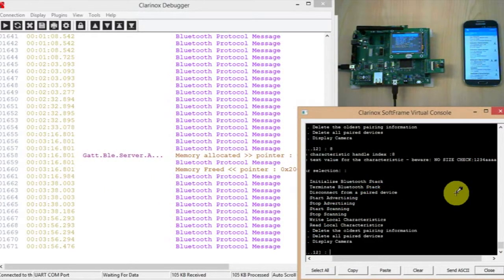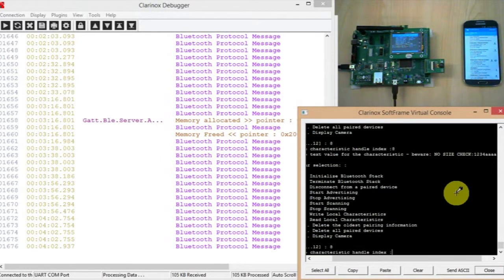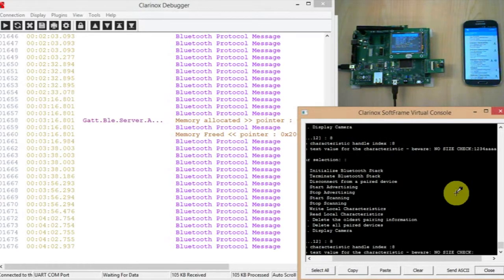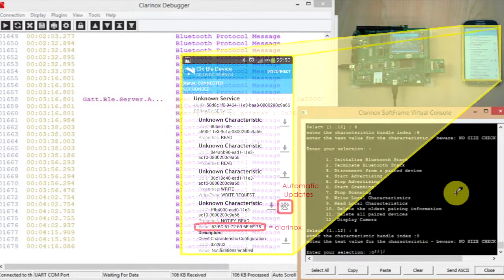So then if you click the icon on the phone with the three down arrows, that registers for automatic updates. And then if we go back to the console, enter in 8 again to write local characteristics, and we'll type in Clarinox this time. So then back on the phone, we've got the ASCII value for Clarinox, which is updated automatically.